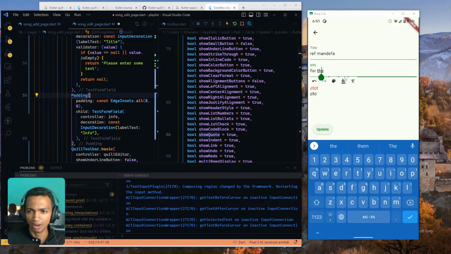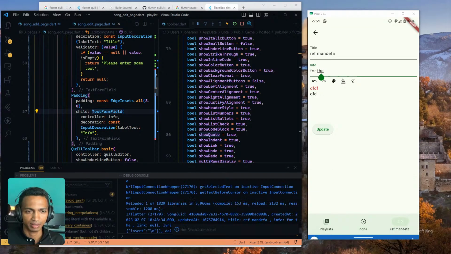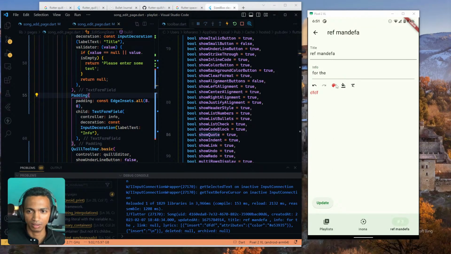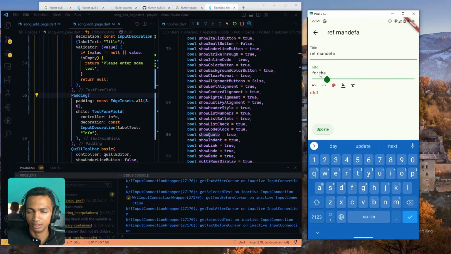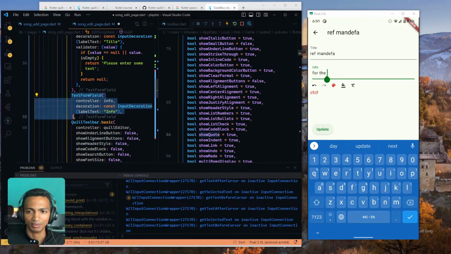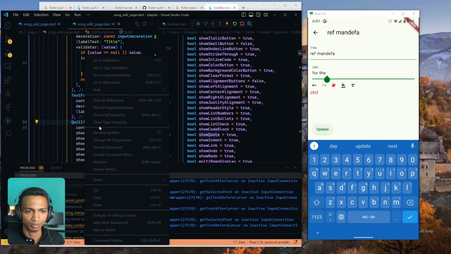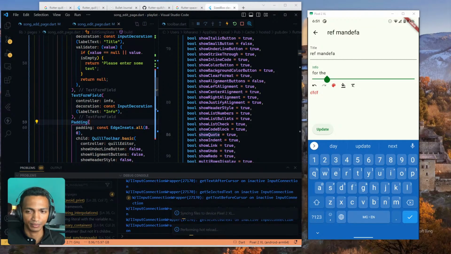Oh, but why is it up there though? Let's save this and check again later. No, not this. Oh, it's this one, yeah. Looks much better. Much more clean. Now, what I've done was adding the text field. I was putting the text field into the padding, but that's not what I need. What I need is to put the Quill toolbar inside the padding.